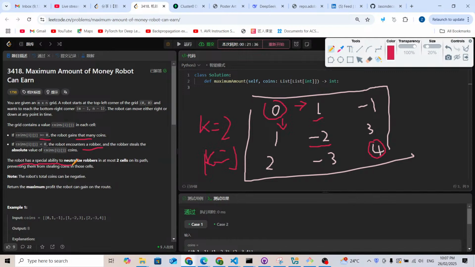The robot also has a special ability to neutralize. This is the meaning of neutralize: the robot can neutralize the robbers. The robot has a special ability to neutralize the robbers in at most 2 cells on its path. So if we set the neutralize value to 2, the robot can use 2 neutralizes. For each neutralize, the robot sets this value to 0. For example, if this is a negative value, the robot can set it to 0, and the same for this one.